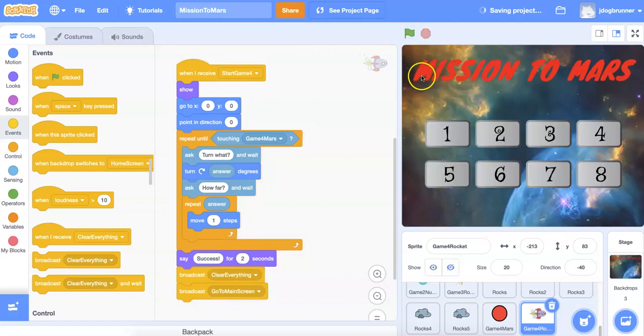All right, so there it says success, and then it takes us back to the beginning because we cleared everything and we went to the main screen. That's the end of this video.